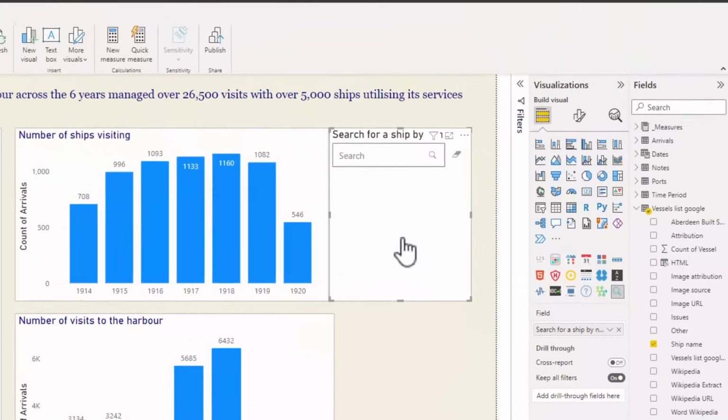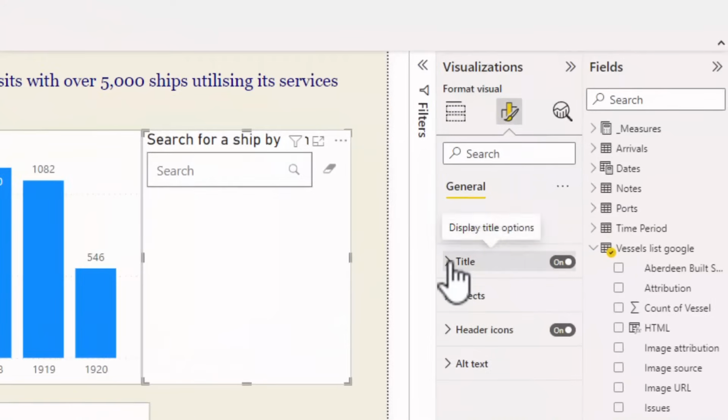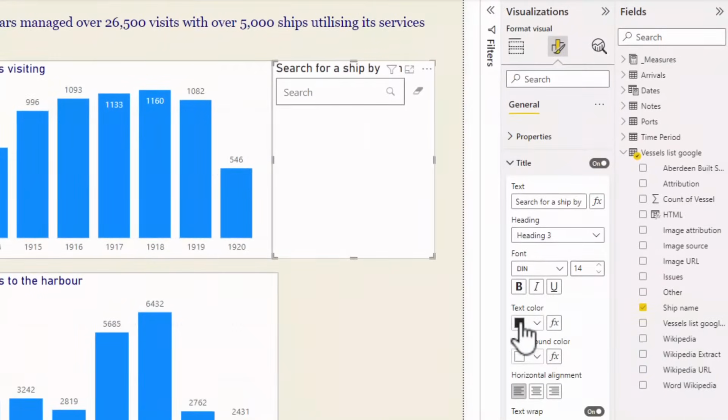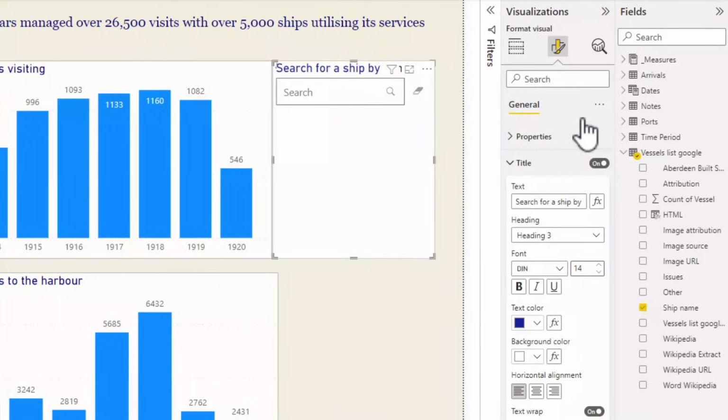I would like the format of the title to match the format of my other visuals on the page. Therefore, to do that, with the text filter selected, I go to the format section and in title, I will change the text color to this navy/purple color. And now the text box has a consistent feel to the other items on the page. I'll just reduce the size of it and move it slightly further away from the bar chart.